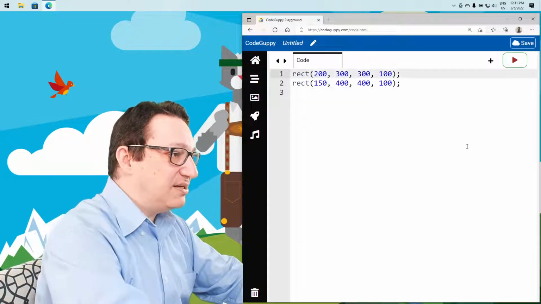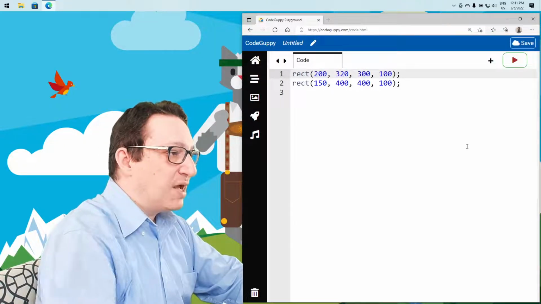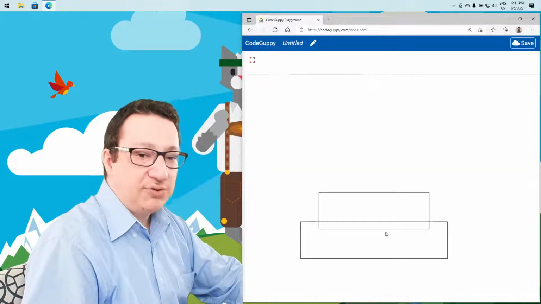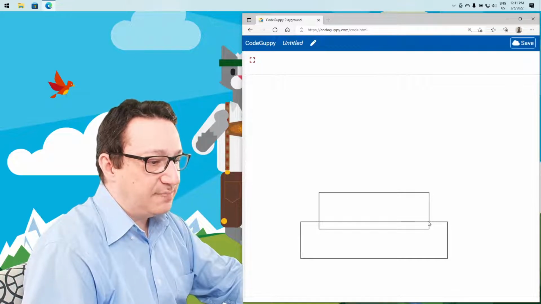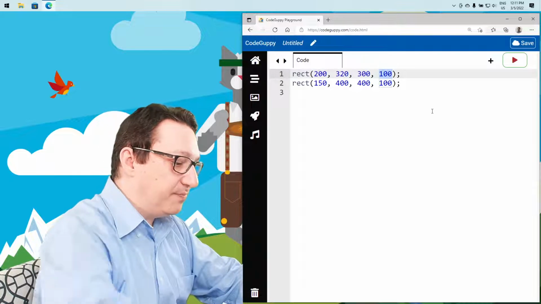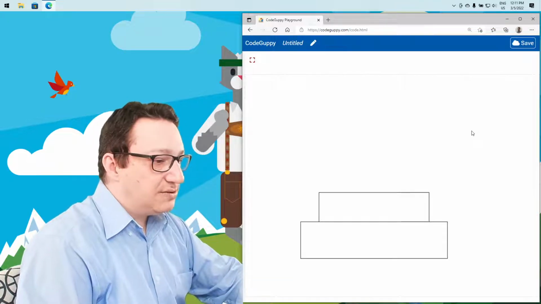So let's make these coordinates 320, and then see, if I went a little bit down with the vertical coordinate, the two rectangles will overlap. So we'll make the first one a little bit shorter, not that tall. So we'll make it 80. The height will be 80 here. All right. Well, it looks a little bit better.